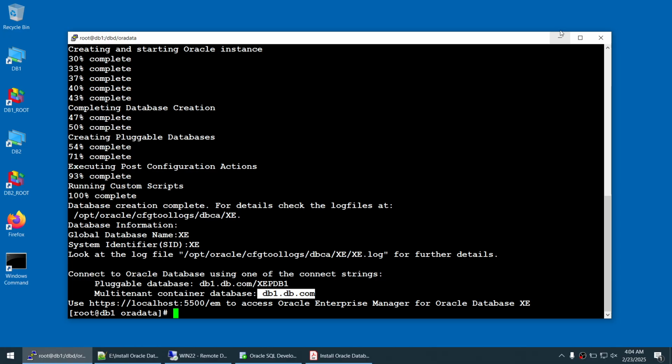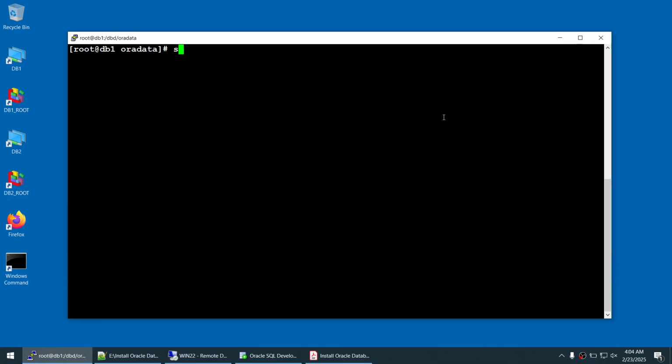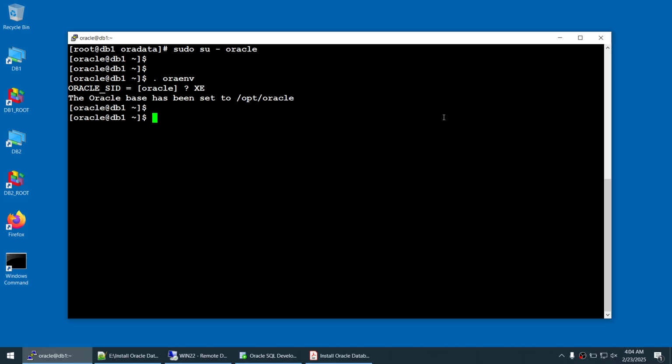So let's actually try to connect to our database now that everything is done. So to connect to our database, what we will do, let's clear the screen and let's log in as the Oracle user. And the way I'm going to do that is I'm going to say . oraenv, and I'm going to give SID as XE, and let's say sqlplus / as sysdba.